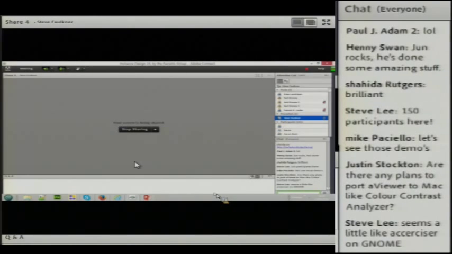Steve Lee says it's a little like Accessorizer for GNOME. Yeah, I was actually trying to find that. I can never remember the name of it, Steve. And yeah, it's a similar tool, just like there are similar tools for the Mac. But again, none of these tools are actually developed for looking at the accessible information specifically coming out of web pages. That's the difference. Anyway, let's see the tool in action.